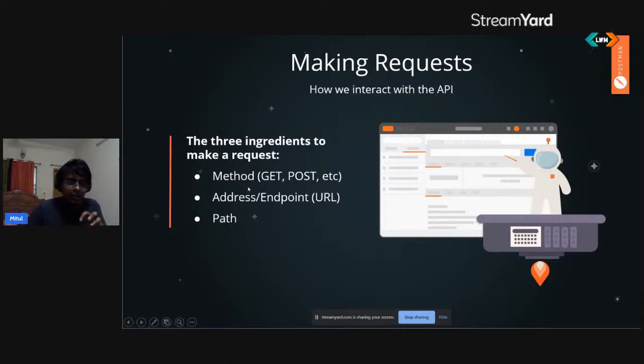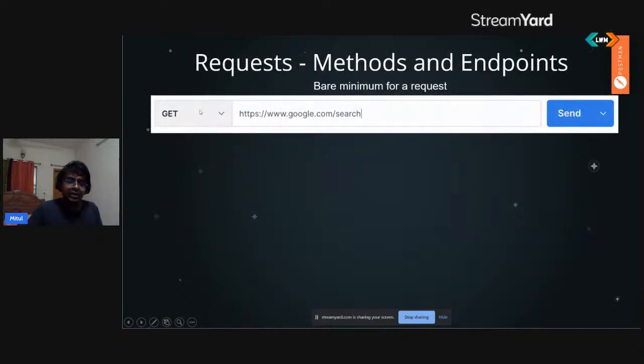Just before that, in the request section there are three parts: method, address, and path. So we will know all about that: method, address, and path. Okay, so just see this example. Here's all given. We will see this part in Postman now.